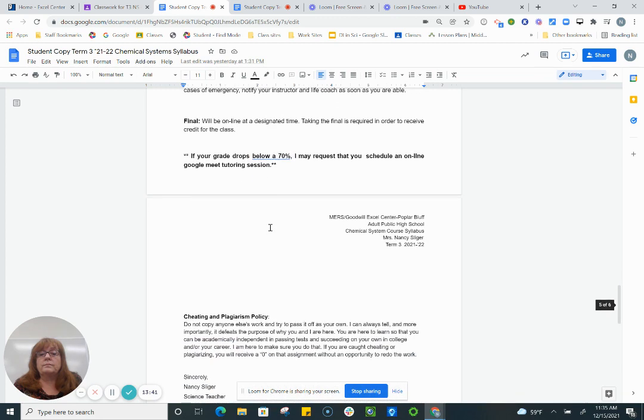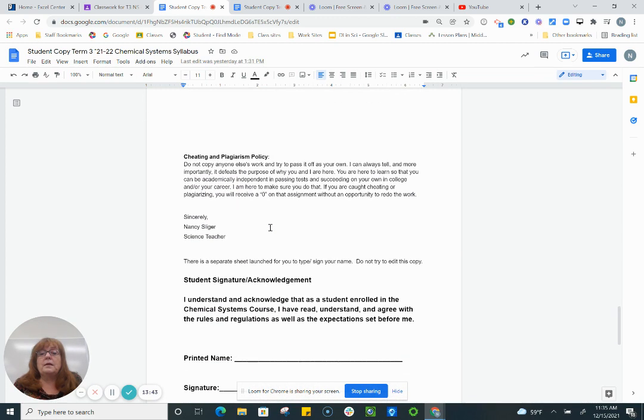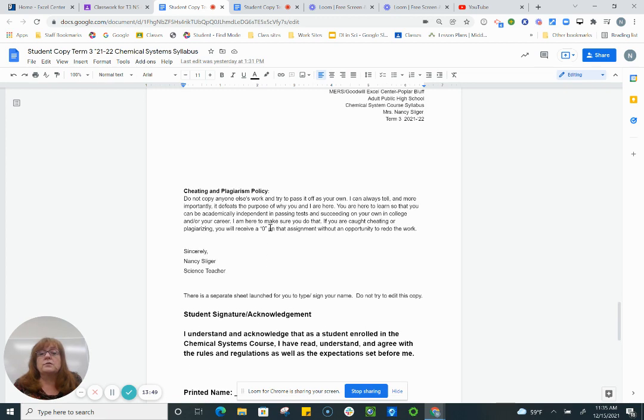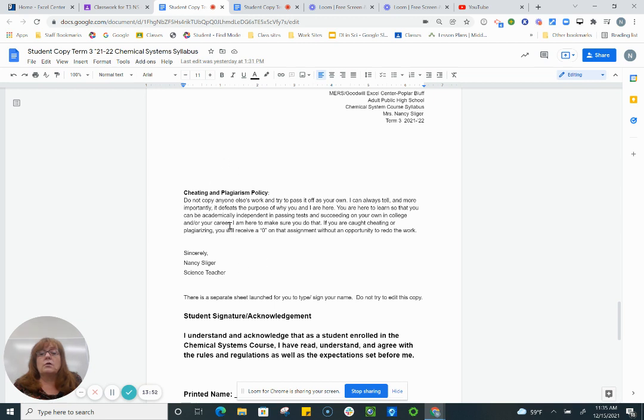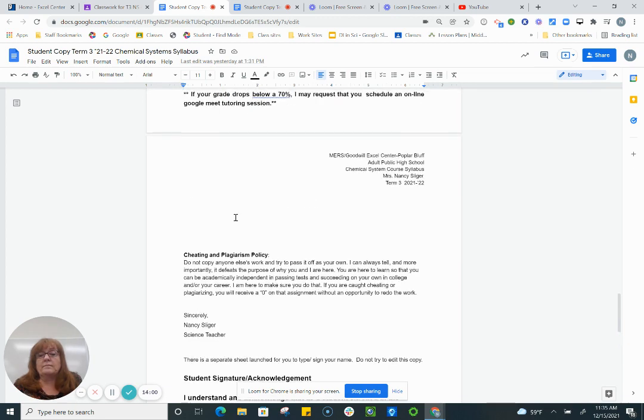This is the copy of the signature page. Don't sign this one, sign the single sheet that's posted in Classroom. Also, you need to do your own work. I can pretty well tell when something's been copied from online and copied and pasted in. I won't give you credit for that.